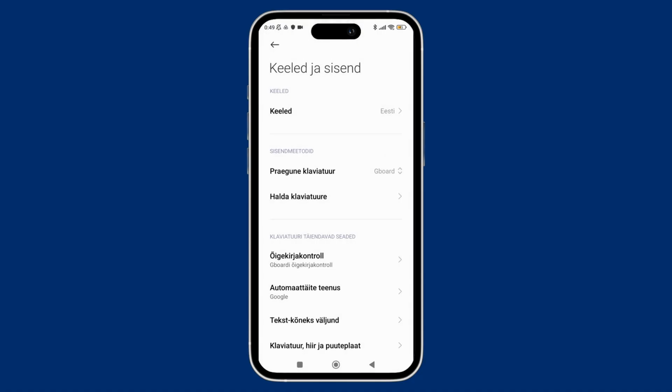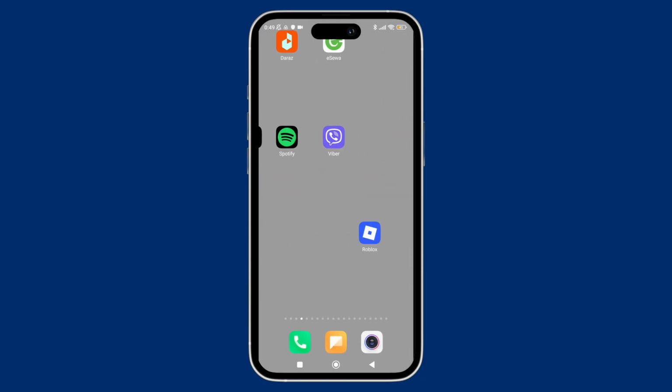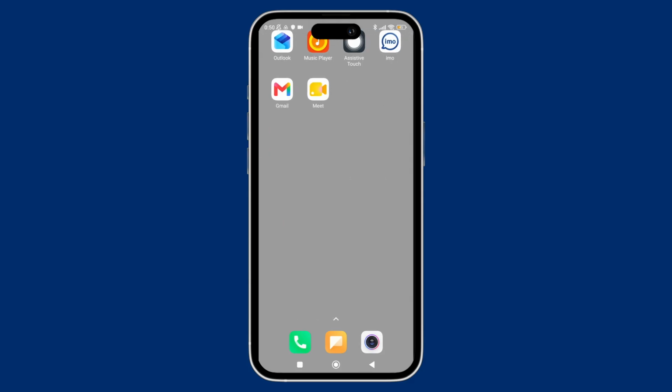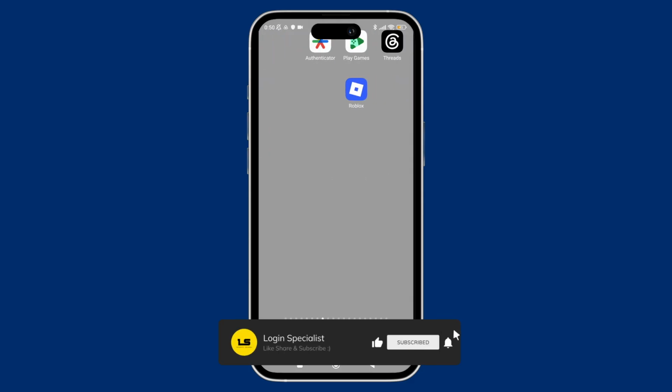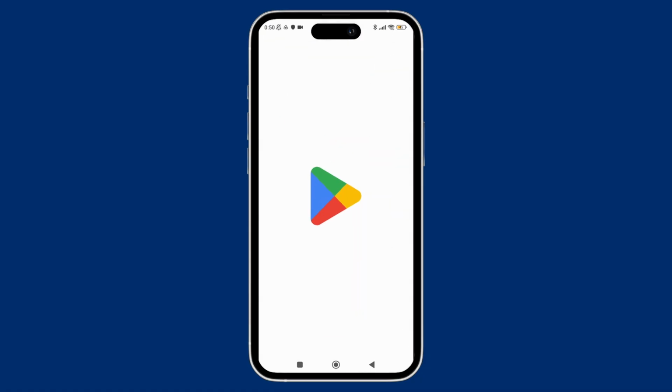And here, with that, the language will be changed overall, because there isn't any option inside the Play Store app to change the language. So here, to get that option, you have to go through the settings, and that's it.